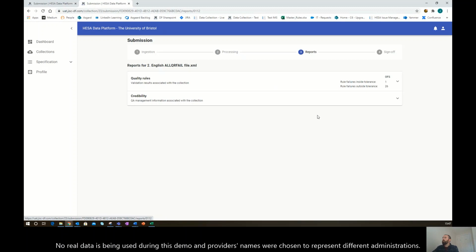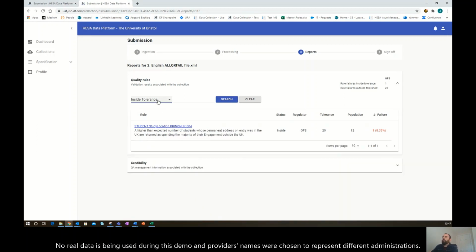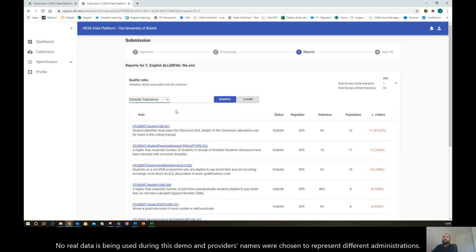If we progress onto the reports page, then you can see a lot more information this time. The first thing to point out is this toggle here. You can go inside tolerance, which are the rules which you failed but you're within tolerance, or you can go outside tolerance, and these are the ones which are going to need to be addressed for the provider to move on to sign off this collection.